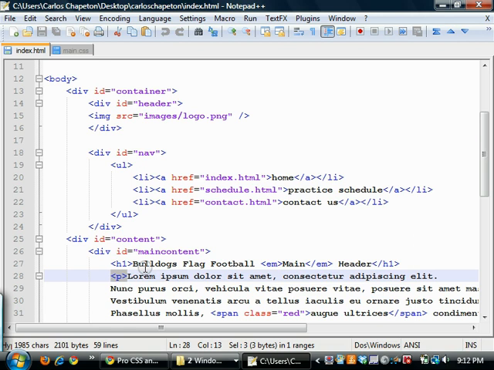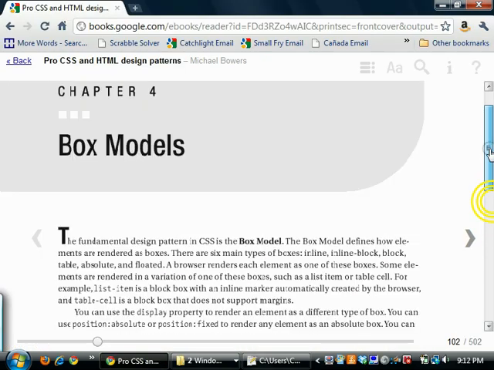Obviously, our paragraphs here and our H1s and our divs are all block level elements, meaning they take up the width of the screen that is afforded to them, okay? And elements like this M here is an inline element that only takes up a certain amount of space. Those work a little bit differently with the box model, okay?